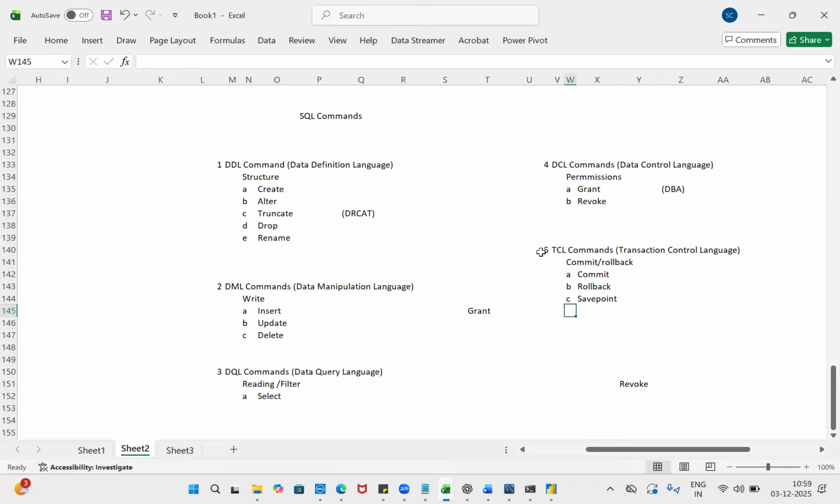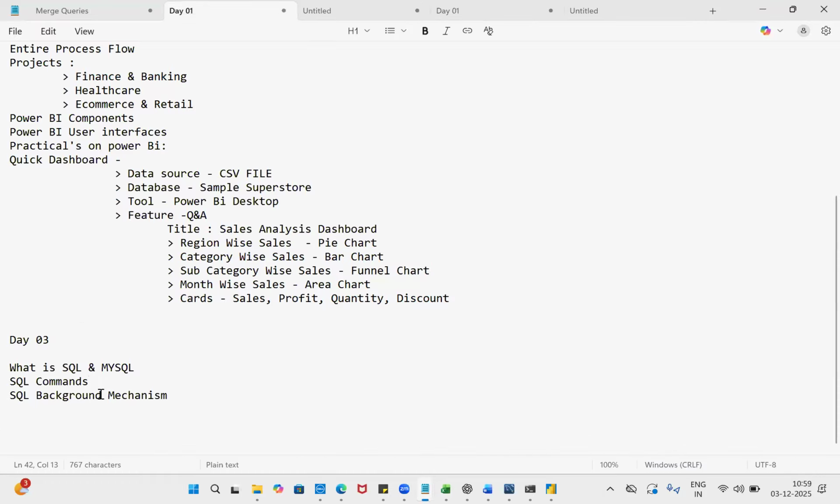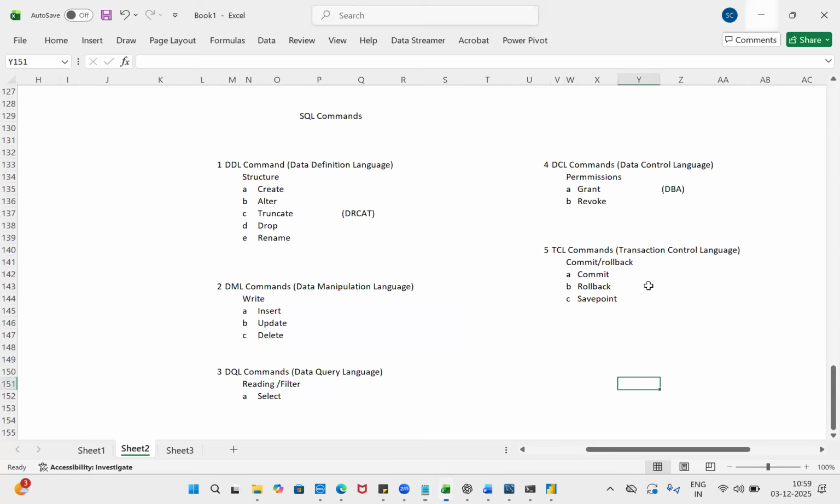Okay, we have overall three commands. Explaining this theoretically is very difficult, but let us give it a try. Before I go to these TCL commands, I am left with another topic for the day, that is the SQL background mechanism. Let's do this and then we'll complete the TCL commands.